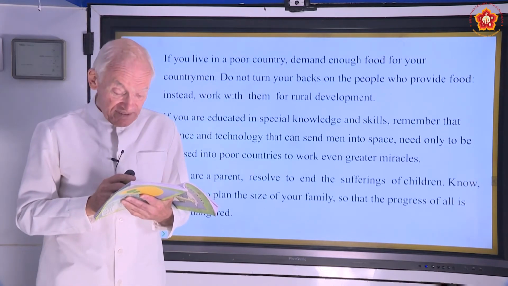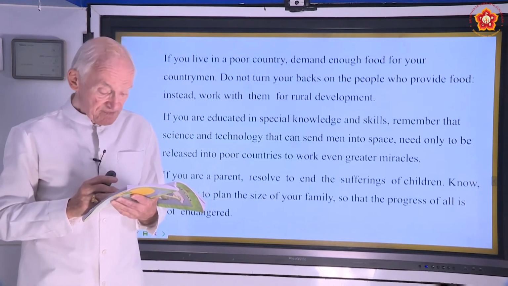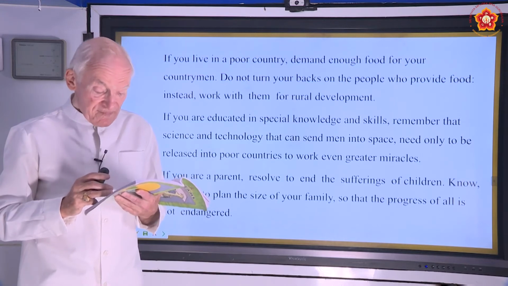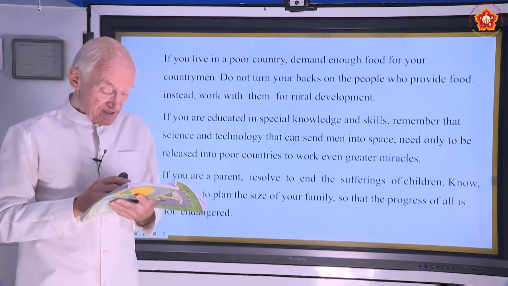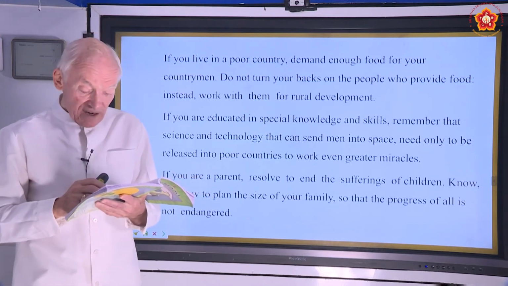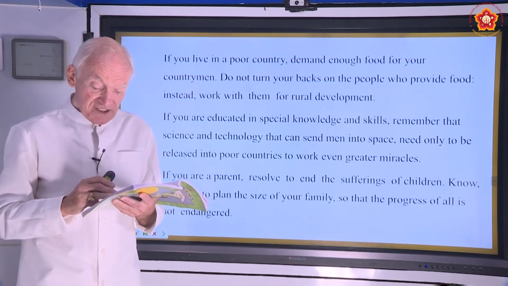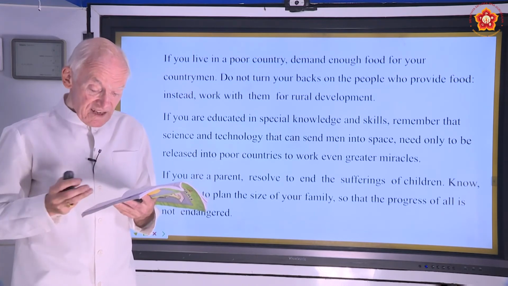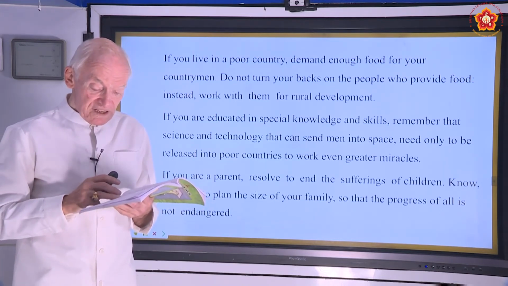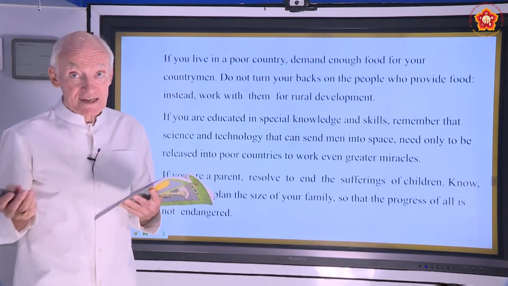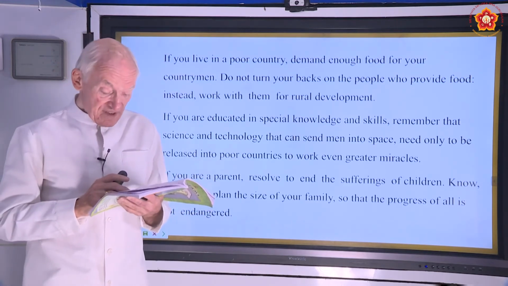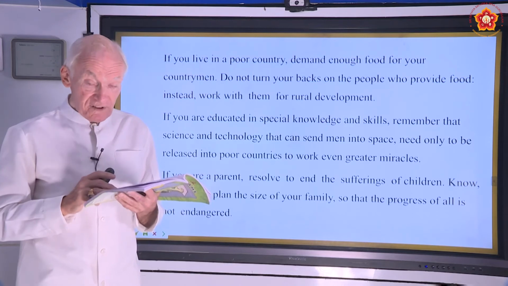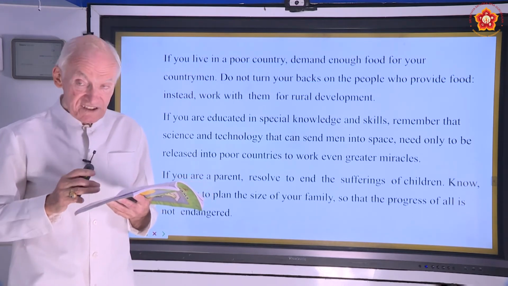If you live in a poor country, demand enough food for your countrymen. Do not turn your backs on the people who provide food. Instead, work with them for rural development. If you are educated in a special knowledge and skills, remember that science and technology that can send man into space need only to be released into poor countries to work for even greater miracles, feeding everybody. If you are a parent, resolve to end the sufferings of children. Know, too, how to plan the size of your family so that the progress of all is not endangered.